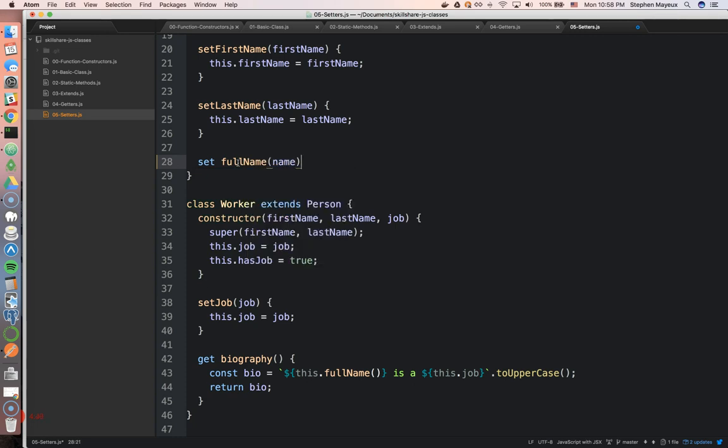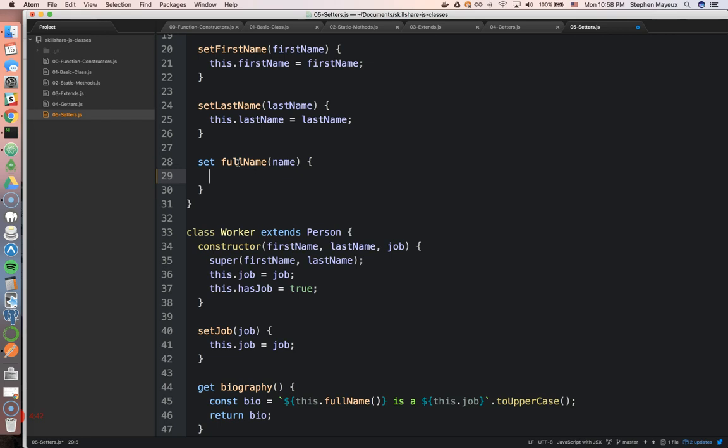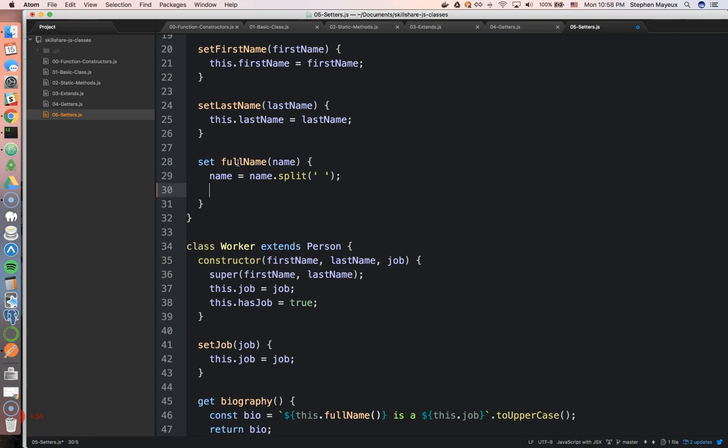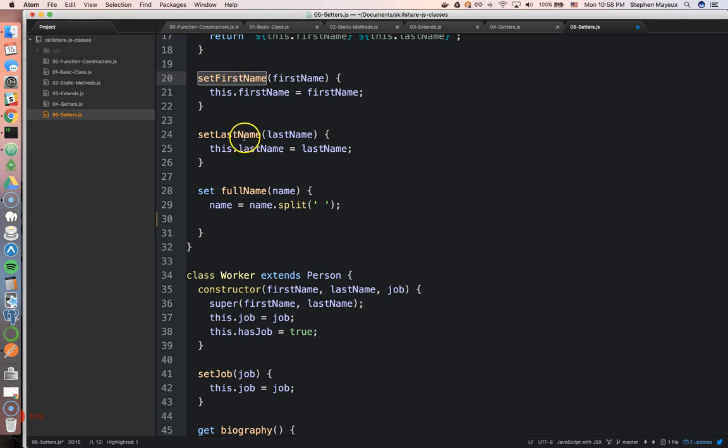Okay, and it's going to take one argument, just the name. The name is going to be a string, and we're going to split it into an array. Name.split, and we're going to split on the space. Then we are going to call the first name and last name methods from up here.